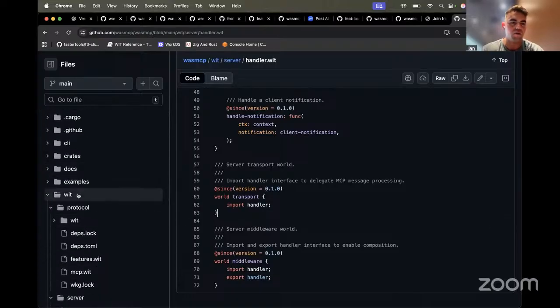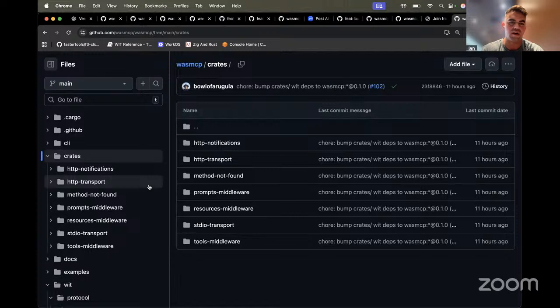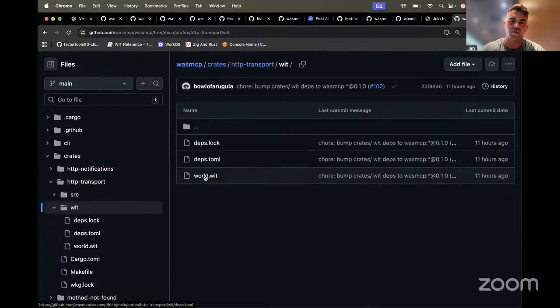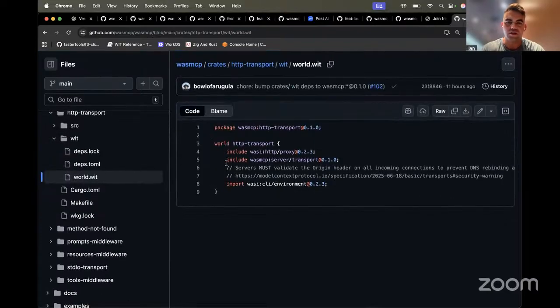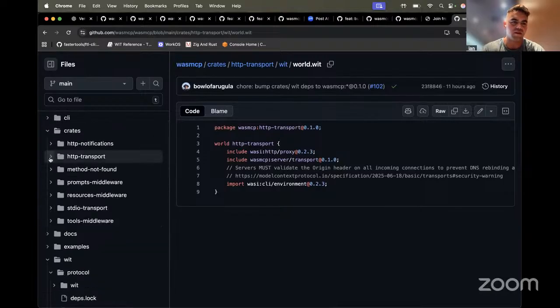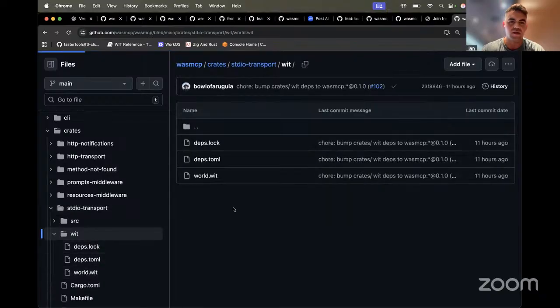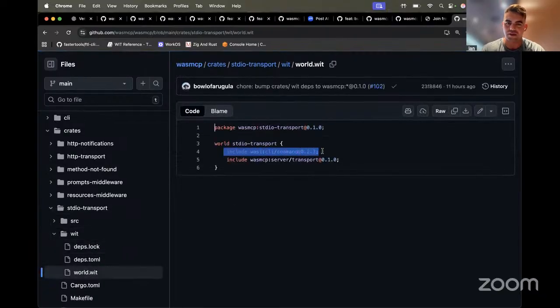So where the HTTP is, is right here in crates. You saw we have one transport world, but we have two transport components. We have an HTTP transport component, which is including the transport world we just saw, and then it's including WASI HTTP proxy. For the standard IO transports, it's similar, except it's including WASI CLI command.